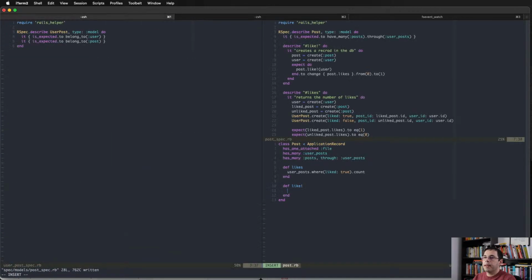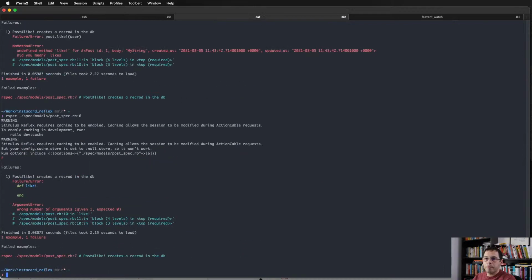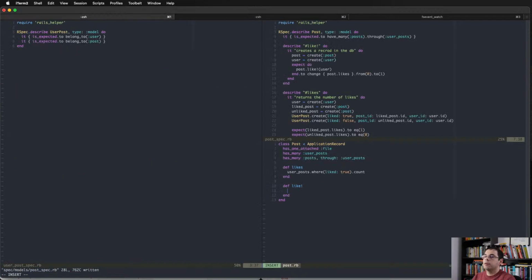Okay. And now, so I've defined the API for the like method to take an argument, namely the user. Okay. So let's do that. So it's got to take the user because I need to know which relation to target.